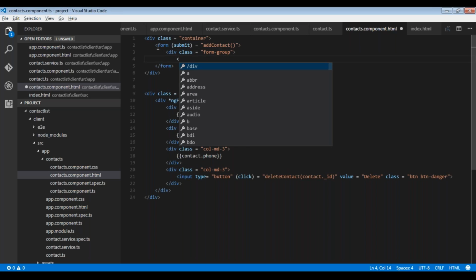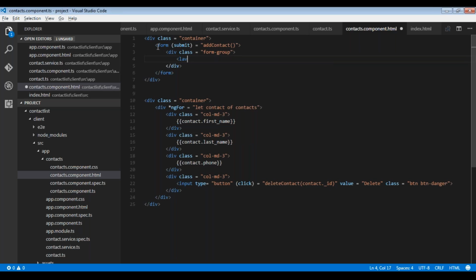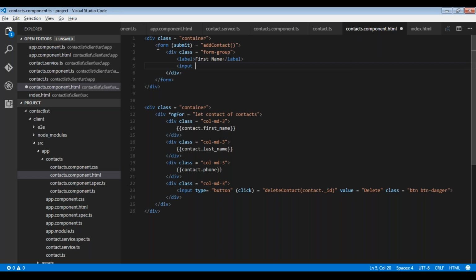Now we need to close this particular tag, and I want my label as first name. Now I need input type equal to text. Then we're gonna use something called ng-model for two-way data binding. So whatever changes we make there should be reflected in our list as well, where we'll be showing the contact list.